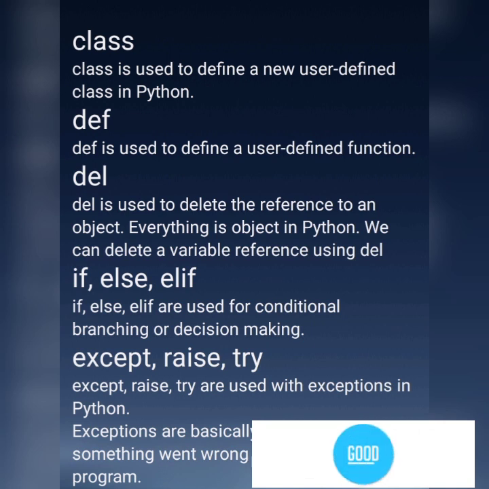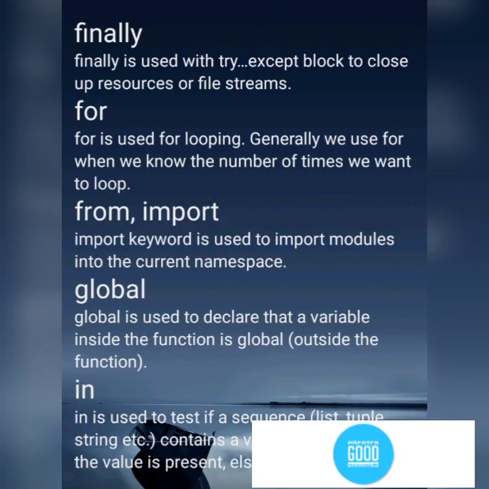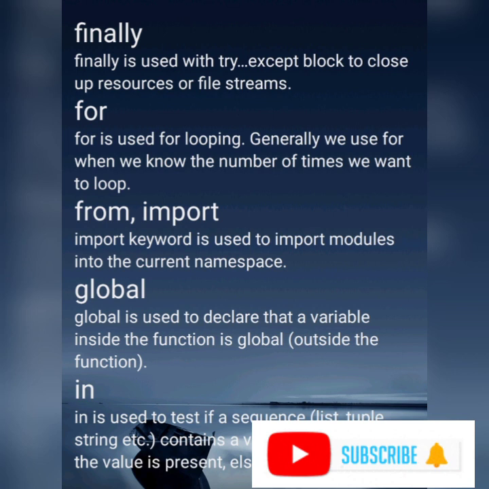Except, raise, try keywords are used with exceptions in Python. Exception means while performing a task in programming, we can raise an exception to find the errors. So it suggests something went wrong while executing our program. And next one is the finally keyword, which is used with the try except block to clean up the resources of the file streams, and the for keyword is used for looping.